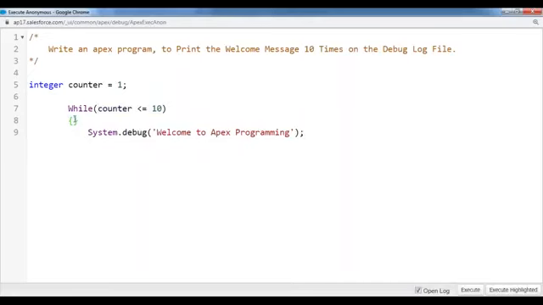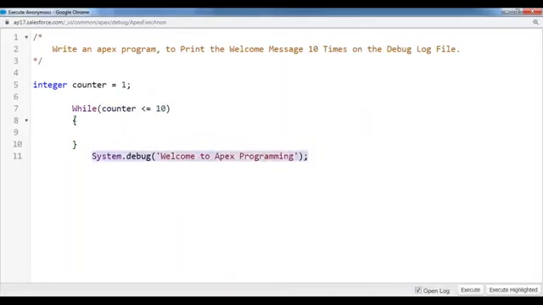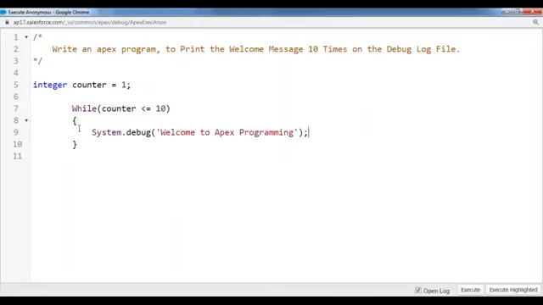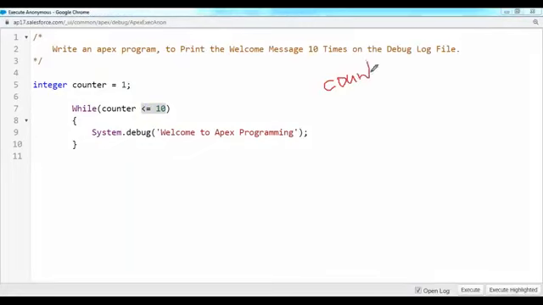So I'm indicating this block of statements. This is the message which I would like to print, while counter value less than or equals to 10. Now, for example, here let me give you the tracking mechanism. So this is my counter variable value over here.